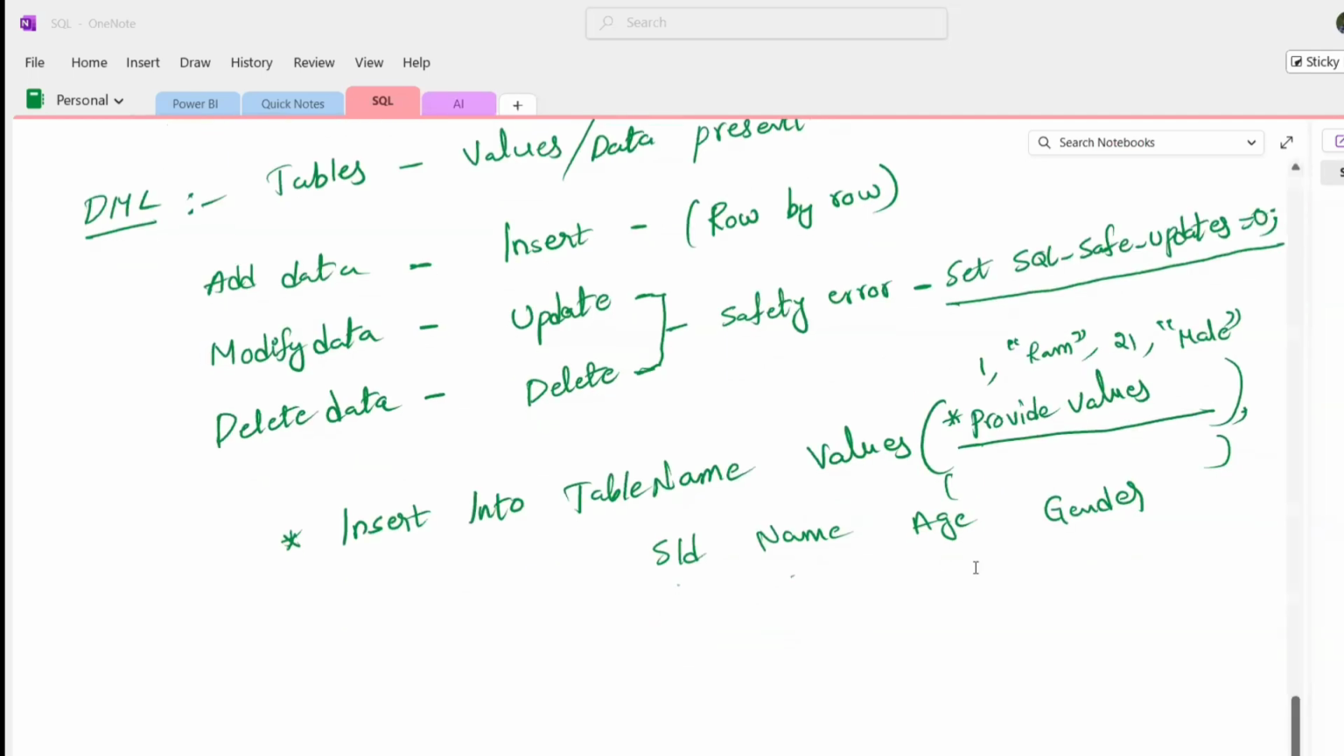Even we can insert multiple records at a time by having comma as separator, and we need to insert values for next row. We can insert n number of rows. There is no such limitation. We can insert n number of rows. This process of inserting data is called as implicit inserting.